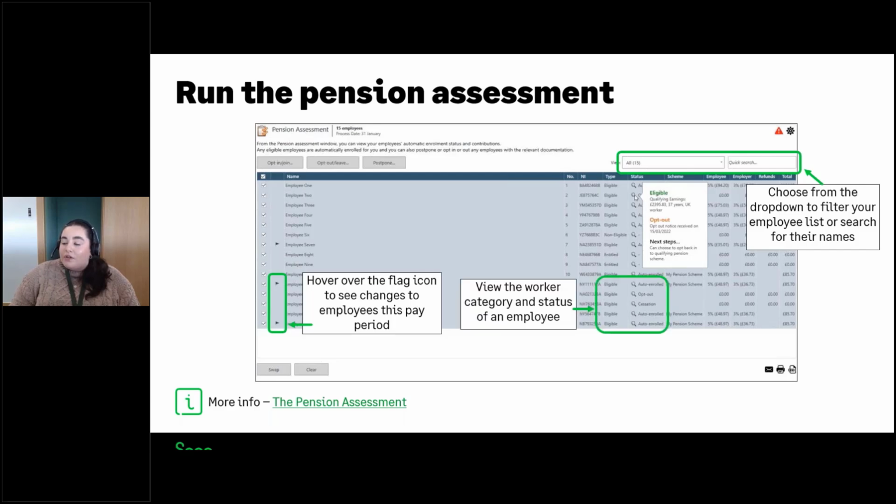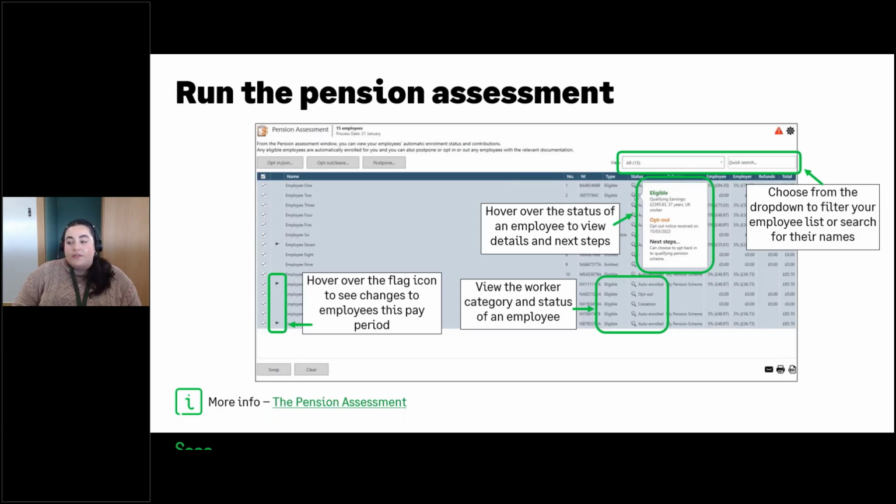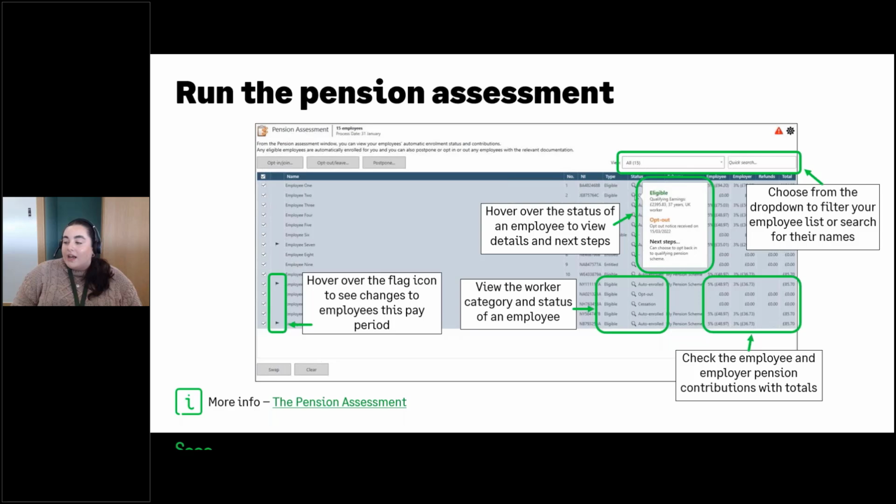Just in the middle, you've got the option to view the worker type and status of an employee. And you can hover over the status of the employee using that little magnifying glass. Just a few more details on this and any next steps for the employee too. And then on the right, you can check the employee and employer pension contributions with totals. And that also has a refund column too. And then last but not least, in the top left, you do have the buttons to opt in or join, opt out or leave, or postpone.